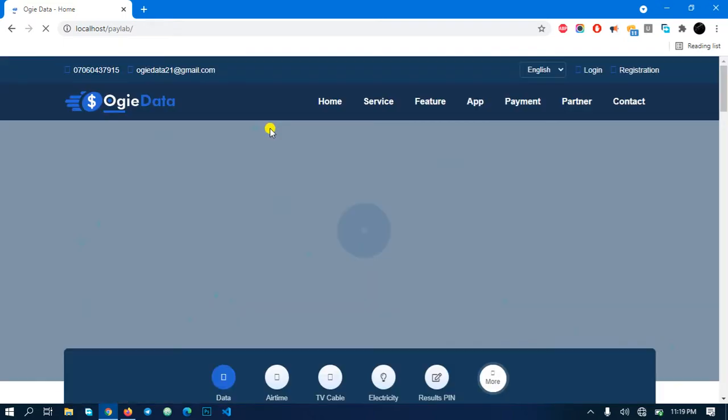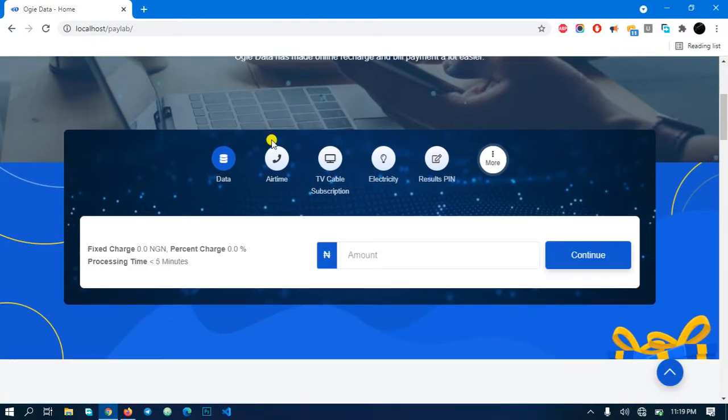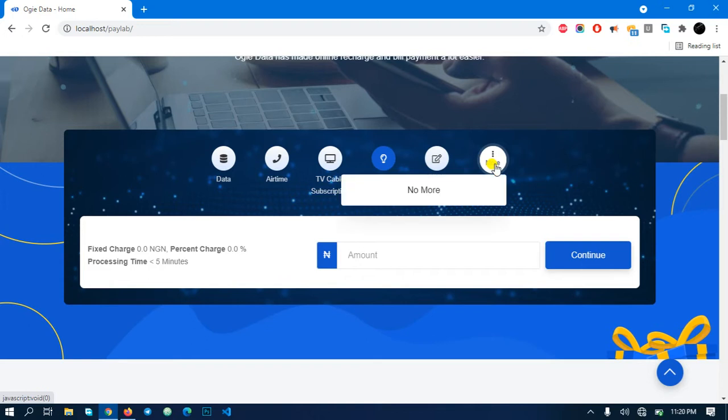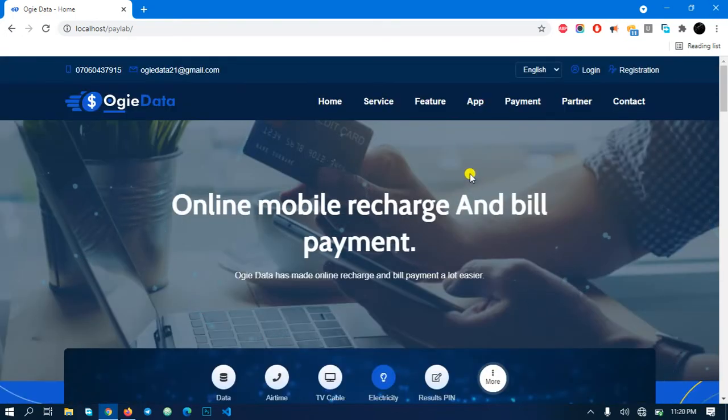So I just saved it as PayLab. I'm going to localhost, so it might be a bit slow because of how it is. So we just see the interface. We have data, airtime, cable TV subscription, electricity, result pin, and we have others. You can add these others in the admin panel. As you can see, it's very responsive. It works well. Notice the number shows here and it's showing down here.